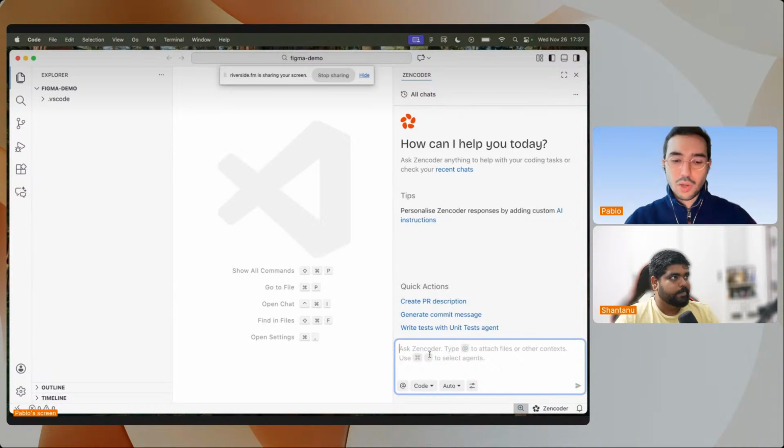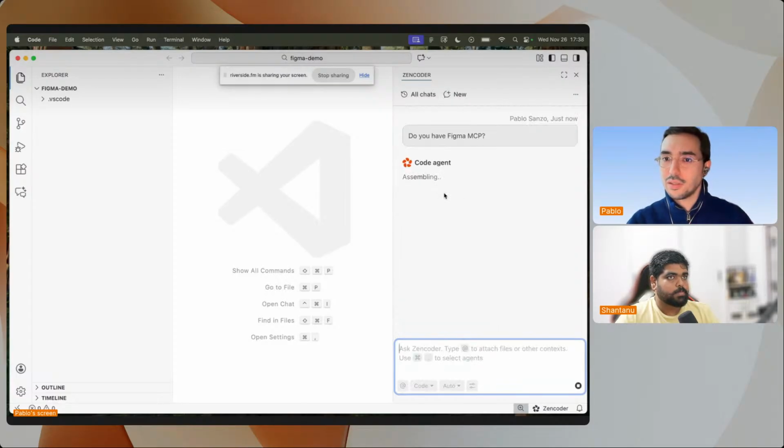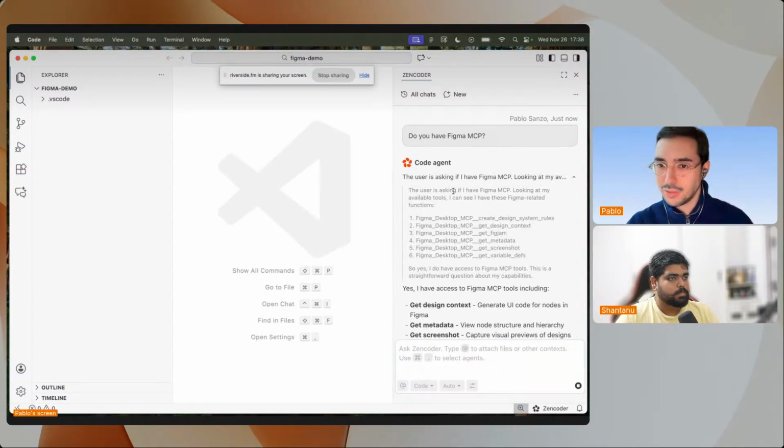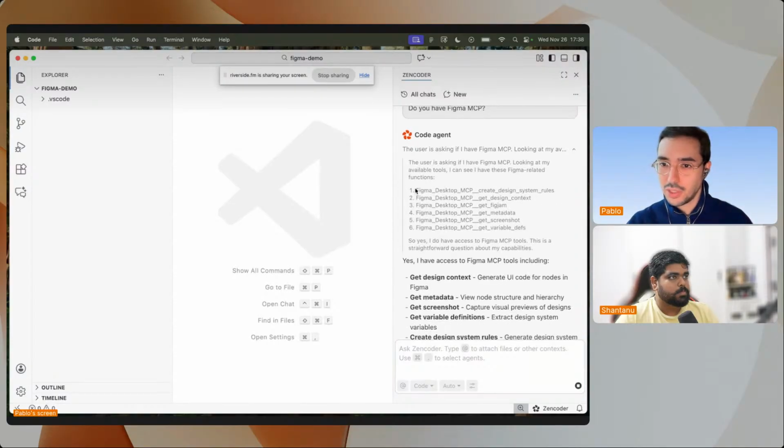And I'm going to very naively ask, do you have Figma MCP? I just want to confirm that the agent is able to access the Figma MCP and all the tools that come with it. I can already see in a second that as the agent was thinking, it detected that it has all these tools coming from the Figma Desktop MCP. Let's do a bit of a recap, because this is interesting to get into in detail.